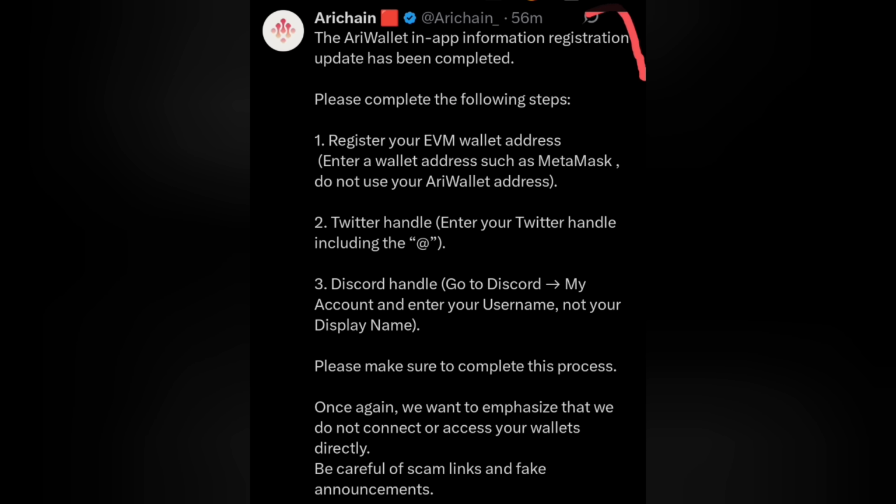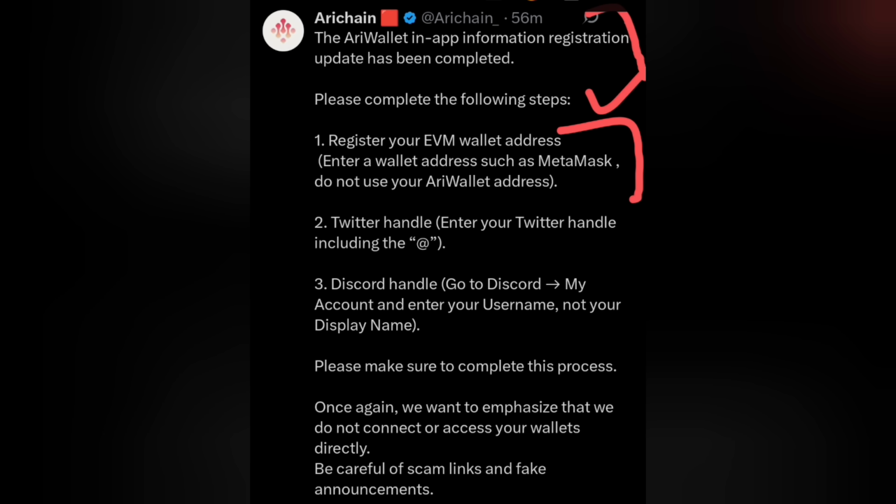Please, these are what you're going to do now. You're just going to do three things. Please complete the following steps. Register your EVM wallet address. Enter a wallet address such as MetaMask. Do not use your ARI wallet address. Please take note, do not use your ARI wallet address. You can use any EVM wallet like MetaMask, a Bitget wallet, and a whole lot of them.